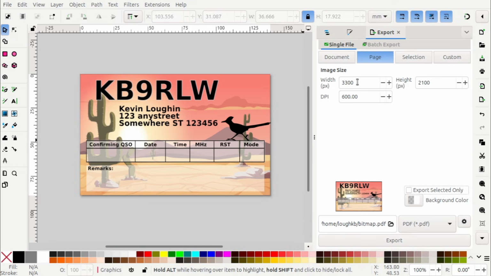You might have to consider that and set this manually if you're exporting this as a JPEG or PNG for eQSL. But then after you're done with that, here you can choose the file path where you want it to go, where you want it to save, and you just hit the export button and it'll spit out whatever format you desire, and you'll have your QSL card all ready to send off to be printed.